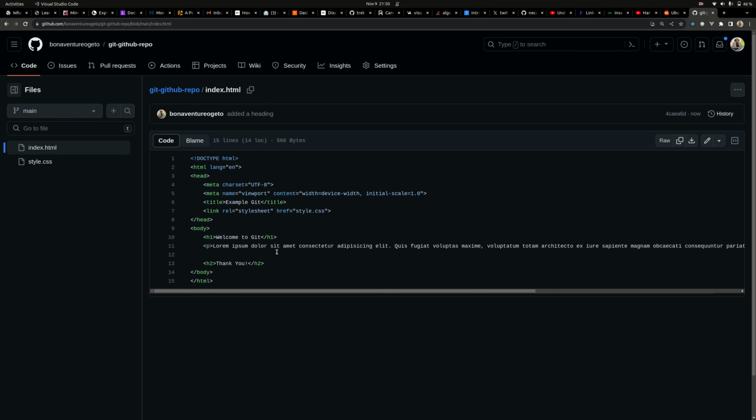And with those simple steps, you'll be able to create a GitHub repository, make your contributions, and start building your portfolio on GitHub. Thank you.